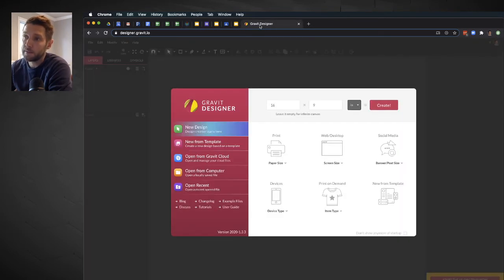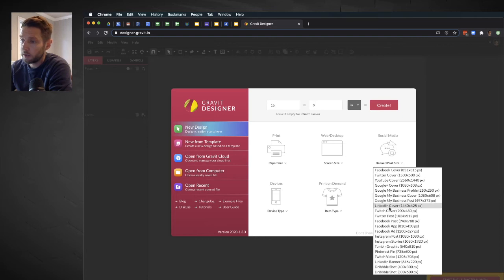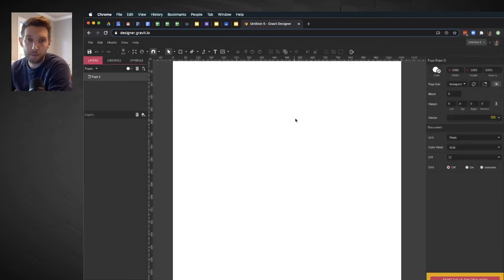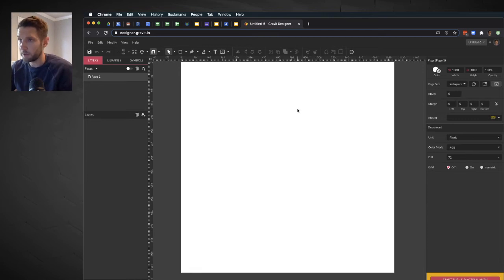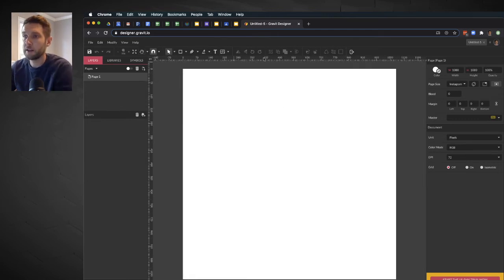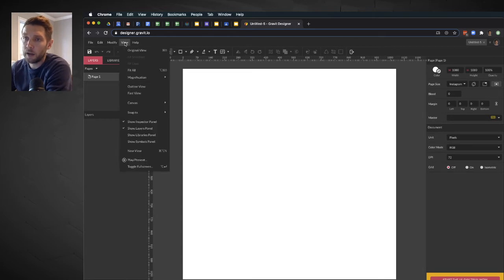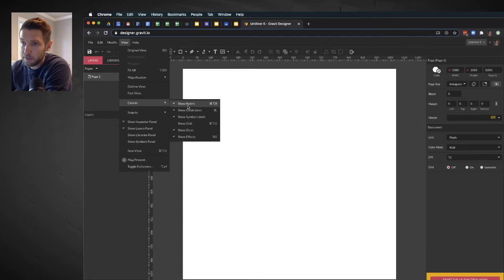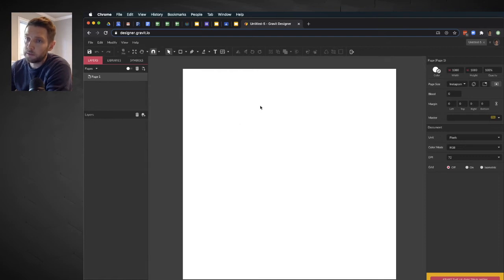And then in Grab Designer, we're going to go to Social Media, and then Instagram Post 1080 by 1080. It will create a page or artboard for us. I'm going to zoom out just a little bit and then press the space bar and left click to pan down. You'll see that I have my rulers on, and you can turn those on and off by going to View, then Canvas, and then Show Rulers.